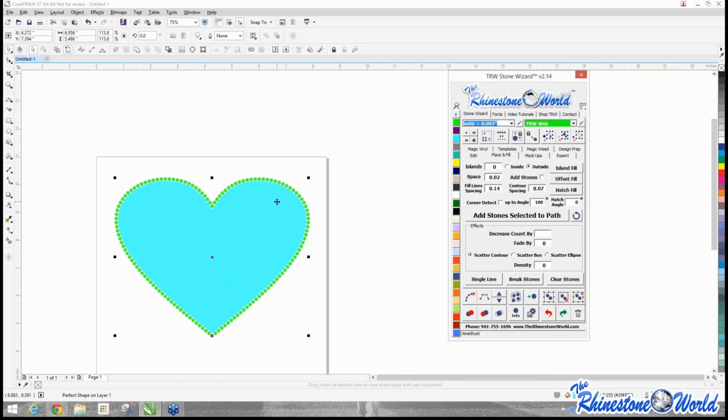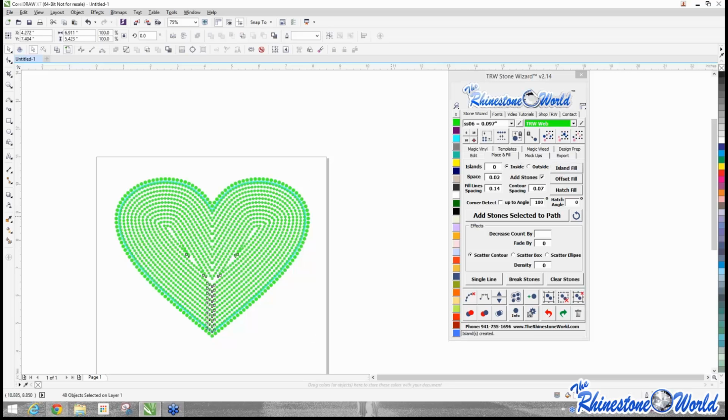Okay. So now I don't want to add any islands because I wanted the whole thing to be filled. Now, if I just want to do one layer or a couple layers, I can do the islands, which is going to be your layers. But if you want it to be just a complete fill, I can just leave it alone and hit island fill. So we're going to go inside, add stones, 0.07, add island fill, and there it is.